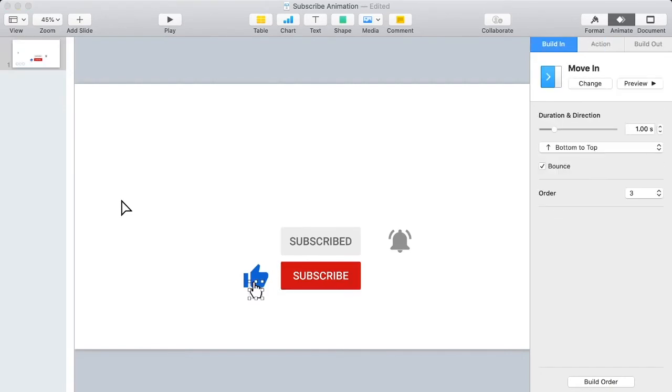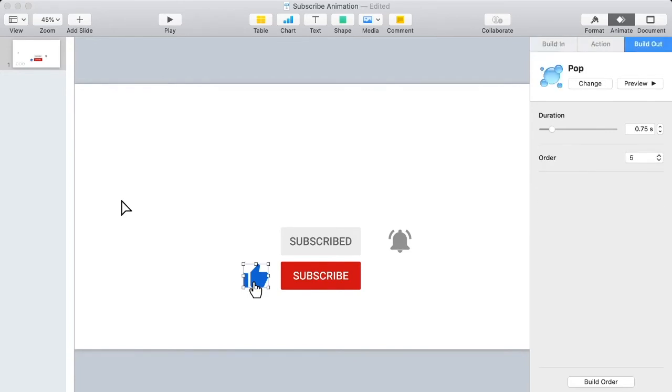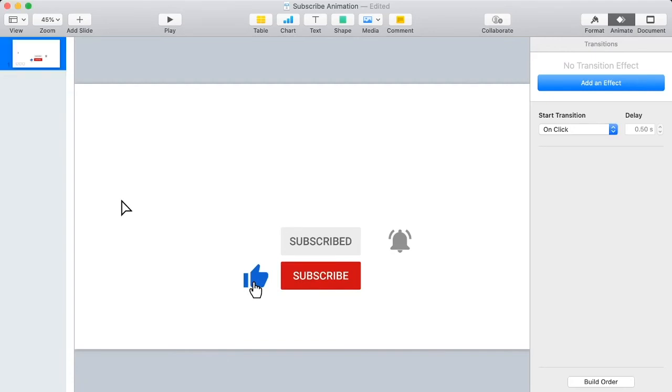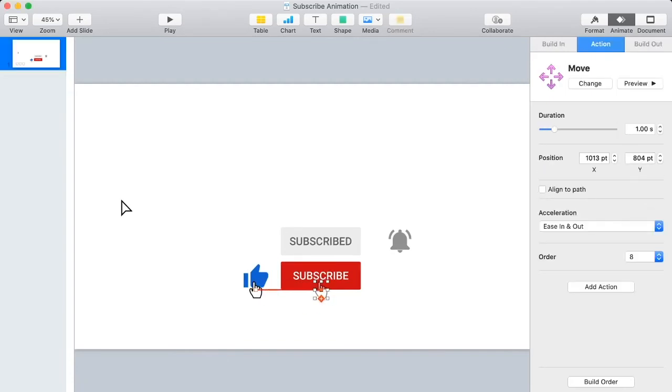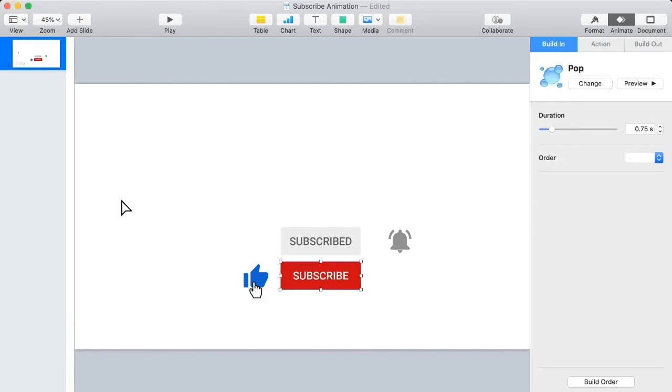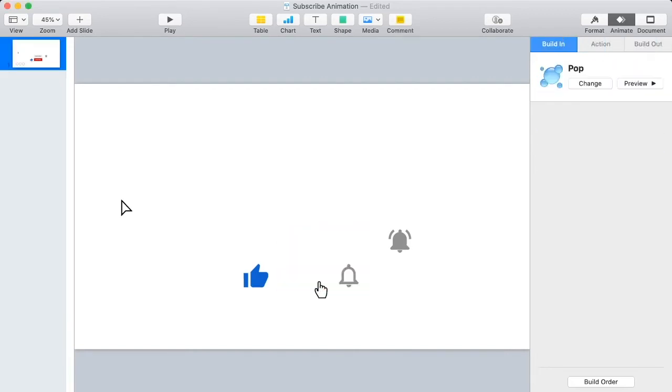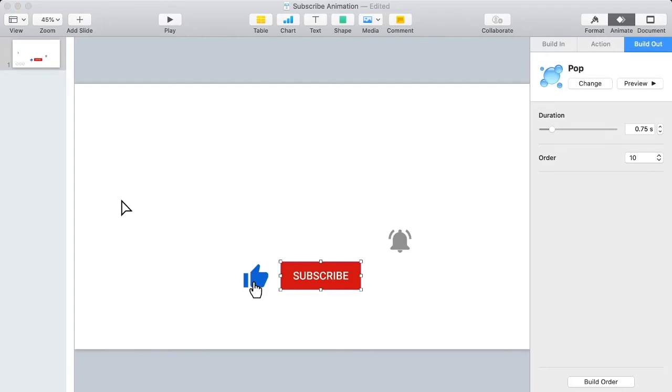So just playing with how I want things to appear and disappear, because this one has the challenge of making one element almost appear as if it's replacing the other one. So it was a little bit of a challenge, especially for the subscribe button, but I did make it work.